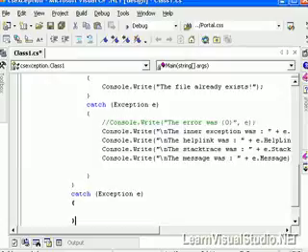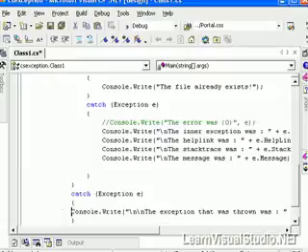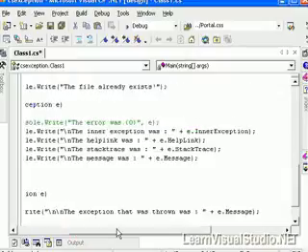Then you get the entire stack trace, and this is very similar to what we saw whenever we didn't handle the exception, or whenever we just by default printed out the exception. So by default, stack trace seems to be the default exception property. And then finally, we have the message was the file already exists.